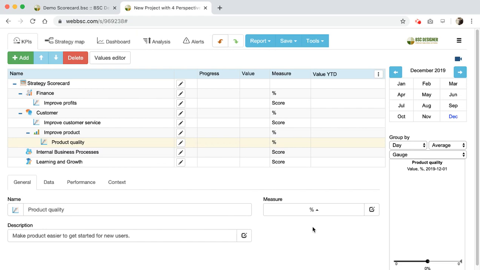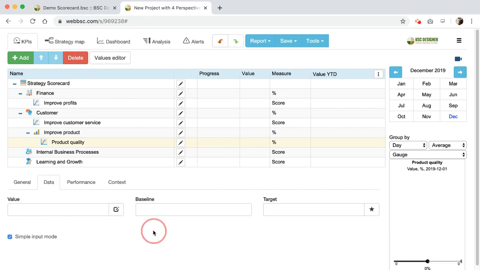We need to have some reference points. In the software, we call them baseline and target. Baseline is a starting point, and the target is where we want to get, what we want to achieve. We also need to know where we are now, and that's what we specify here in the value field. Let's put some sample numbers.